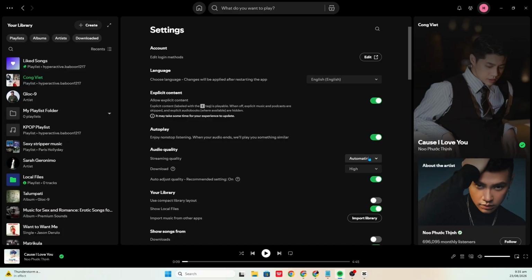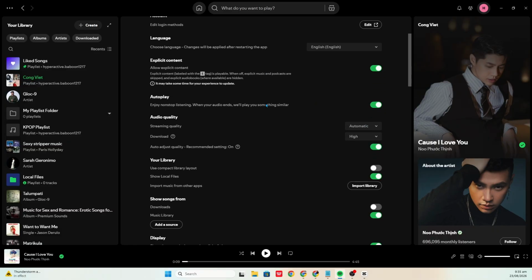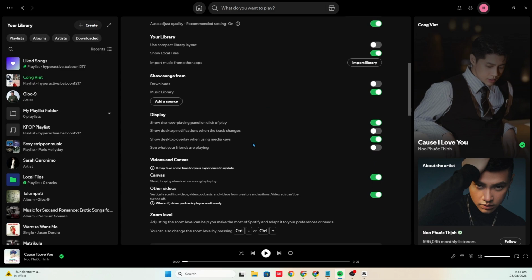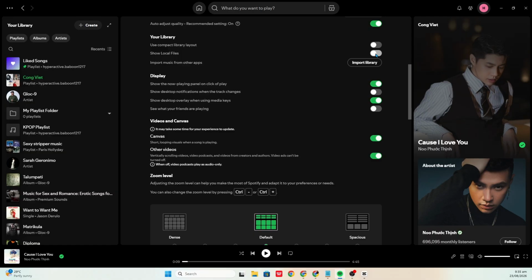In Settings, scroll down until you find the section labeled Local Files. This is where Spotify manages the music it detects on your computer. Look for the switch called Show Local Files. Turn this switch off. Once you turn it off, Spotify will stop scanning your computer for music files.